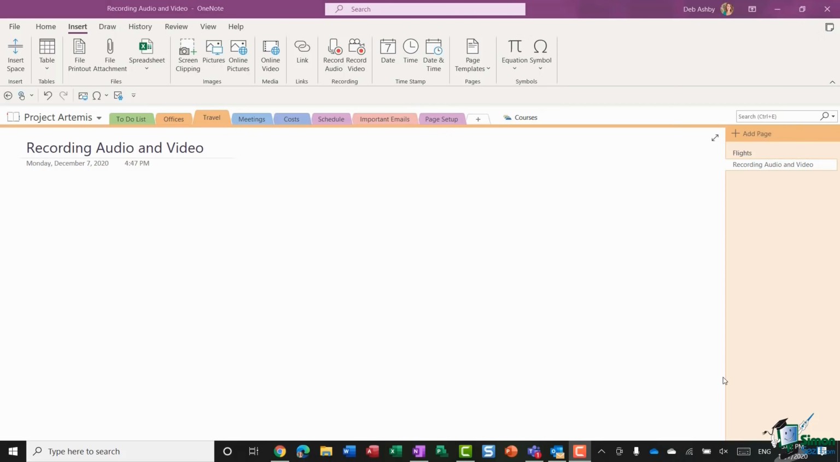Hello everyone, and welcome back to the course. We're still down in section 3, where we've been taking a look at adding different types of content into our OneNote pages. And what we're going to take a look at now is how we can record and add to our notebooks audio and video files.